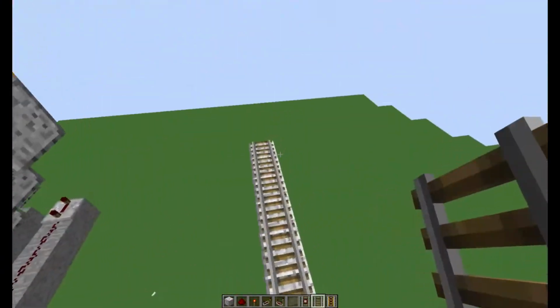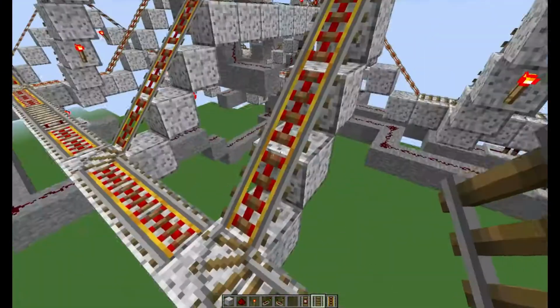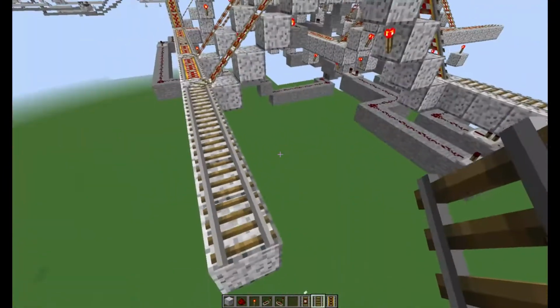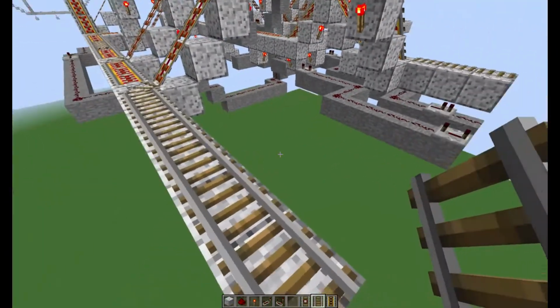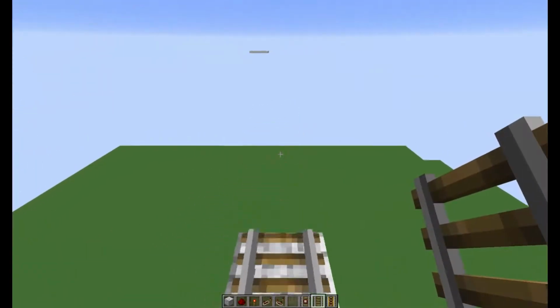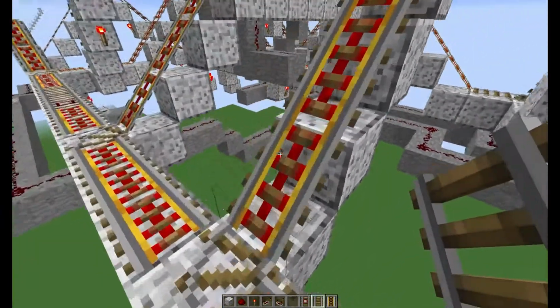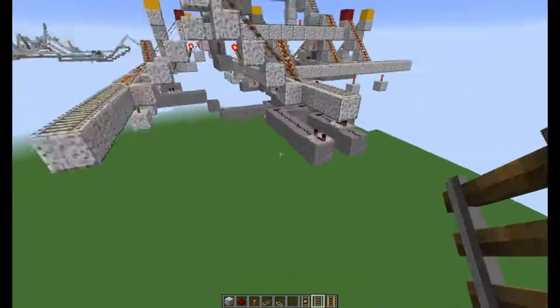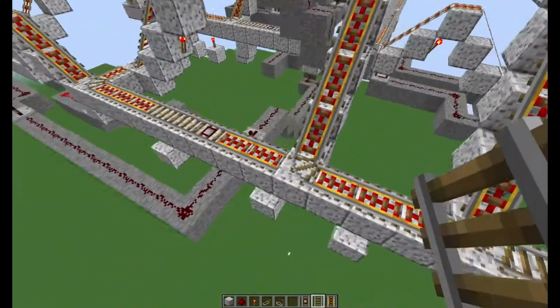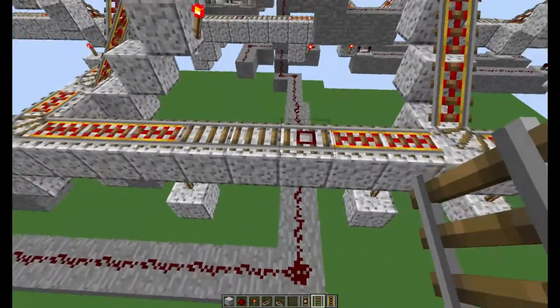What the ones with the red concrete do is prevent it from going back into the intersection for whatever wrong reason. Let's say, I don't know, there's an animal on your rail, like a cow, and your train gets bumped by the cow and ends up going backwards. Then it'll hit this ramp, go up it, and continue on without interfering with any of the redstone here, which is very important.